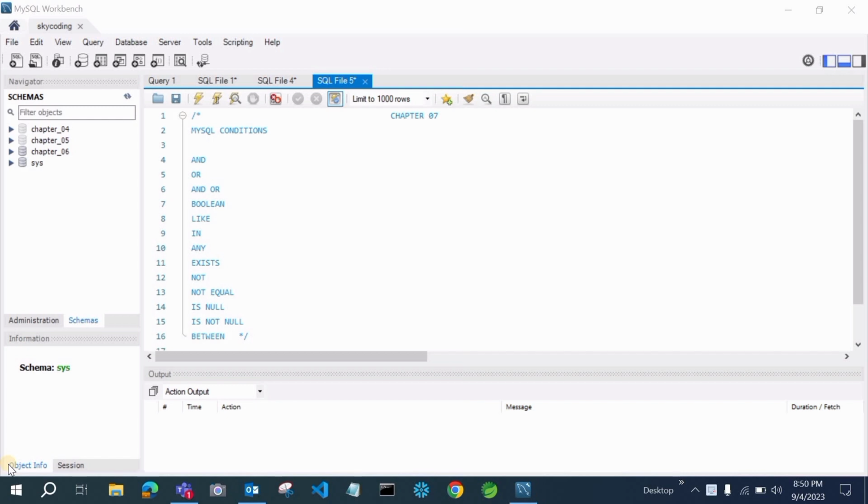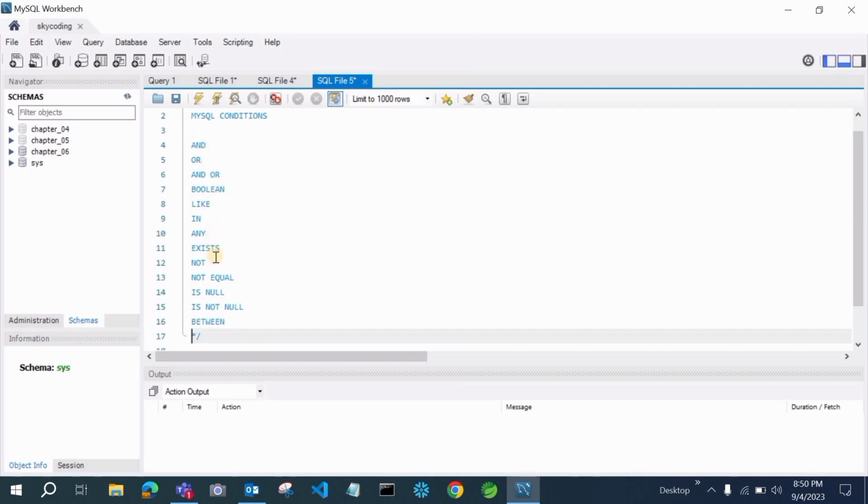We will cover all of the conditional statements, which will be very helpful whenever we learn the MySQL clauses. So let's start with MySQL conditions. We have these conditions which I have written here: and, or, boolean, like, in, any, exists, not null, is not null, between. We will cover all of these operators.